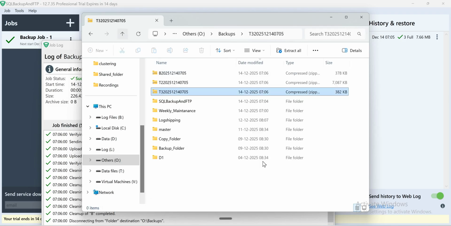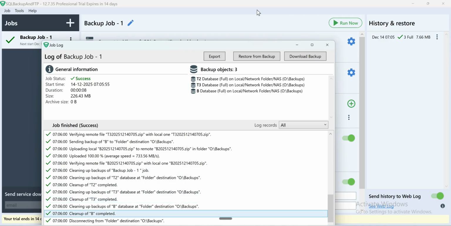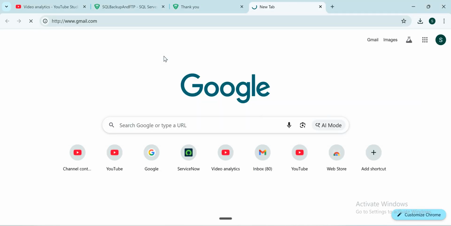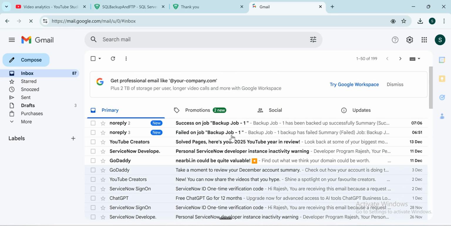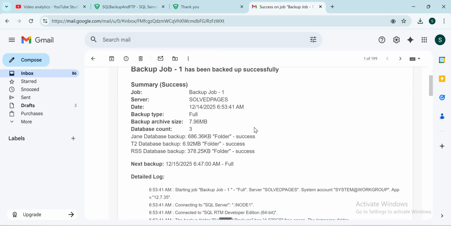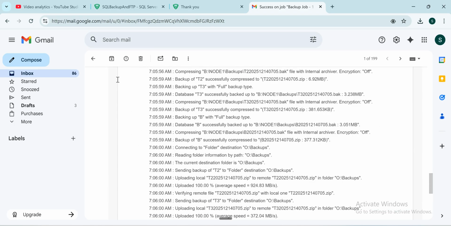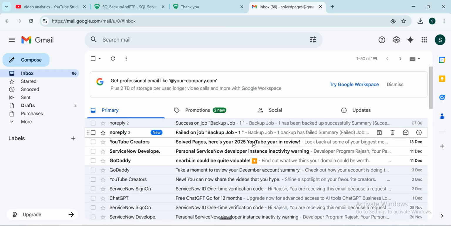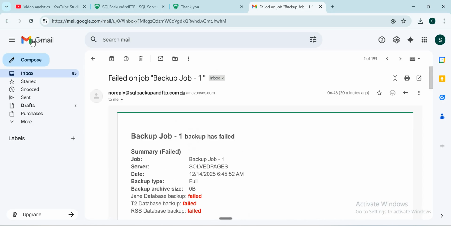And also you can see the mail notification. See here, this one. Backup job has been completed successfully. See, like this. Even if it is failed, you get a notification. This is the previous one. So like this, it can send an email as well.